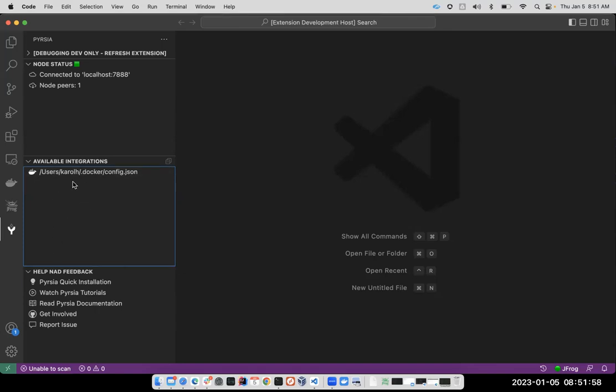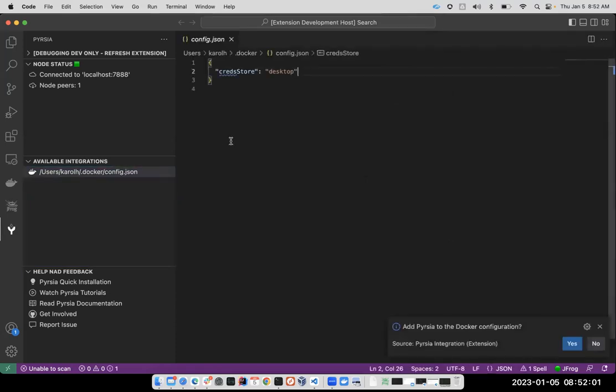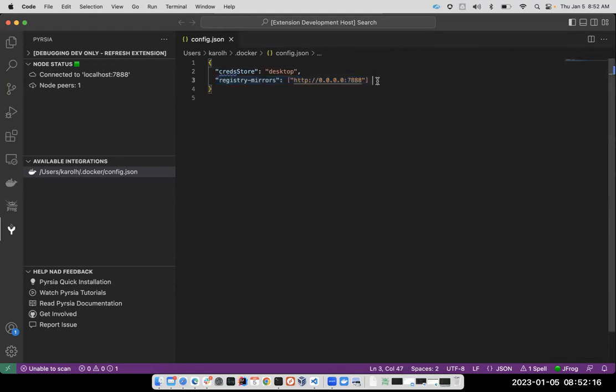Once again, right now we only support Docker. The user clicks on it, sees the config files being opened, and the IDE extension asks the question, if you'd like to add Pyrsia to the Docker configuration. You click yes, and the integration, or the new registry mirror, is added to the configuration. The config file is automatically saved, and from this moment on, I think you should be able to start using Pyrsia. I think that in case of Docker, and it depends on the integration, it's also necessary to restart Docker. So I think this part is missing.